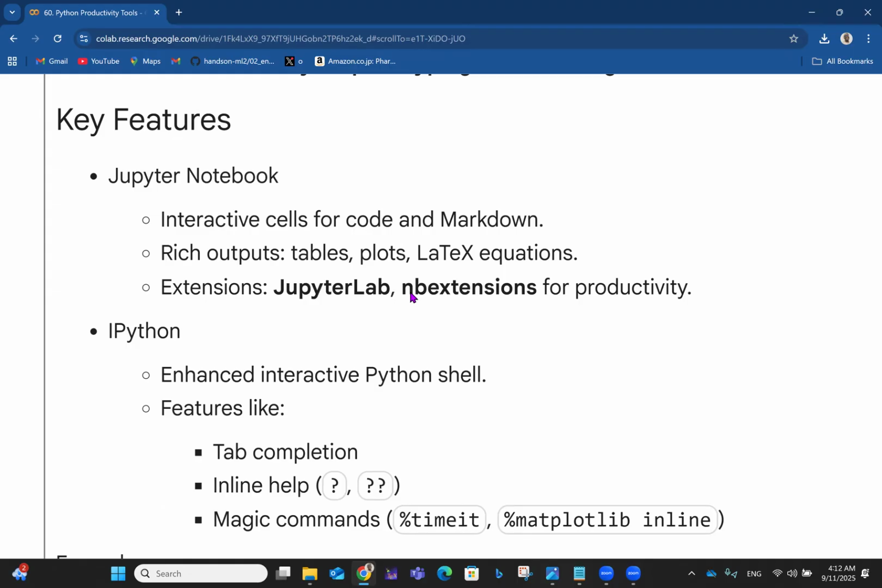Then there's IPython, which gives an enhanced interactive Python shell, and it has features like tab completion, inline help, magic commands like %timeit, %matplotlib inline. I've used that a lot, especially with Google Colab right here.